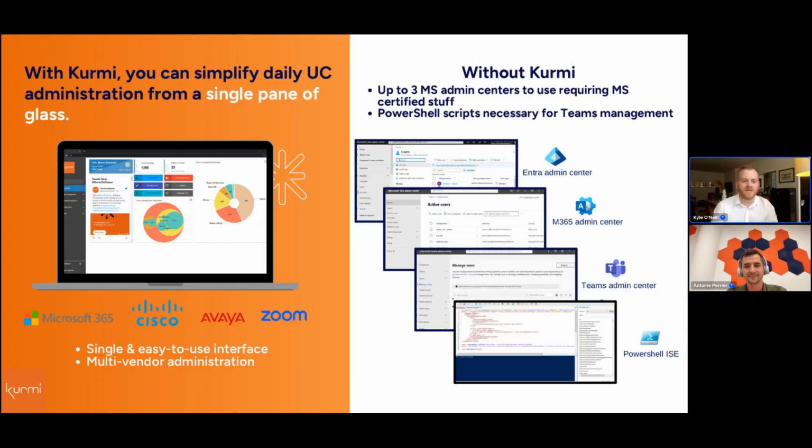So Kurmi is a single portal to manage the lifecycle of M365 users and MS Teams resources. There's no need to switch between Entra ID, M365, and Teams Admin Center portals with your admin account. One portal for all types of admins. So we've got the central IT admin, maybe a local team, or even the help desk, with advanced delegation capabilities like roles-based access control and regional partitioning.